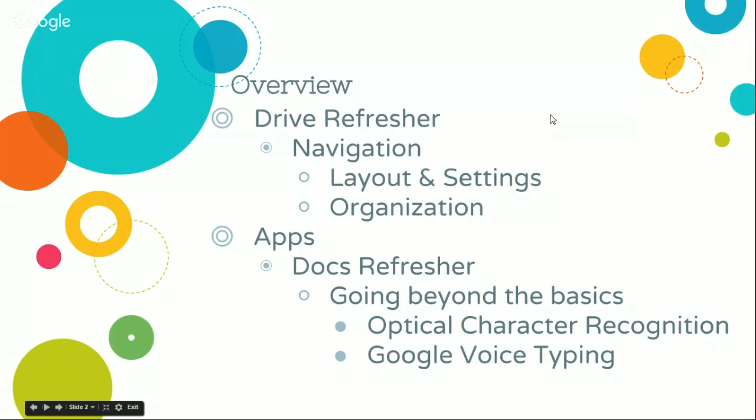First, we're going to start with just a basic Drive refresher, just to make sure we're all on the same page. We're going to go over some of the navigation, the layout, the settings, and the organization. Then we're going to switch over to the Apps feature of Google Drive, and we're just going to discuss Docs today and spend some time with that, and maybe find some hidden tips and tricks and things that you didn't realize were there for you, such as the optical character recognition feature and Google voice typing.